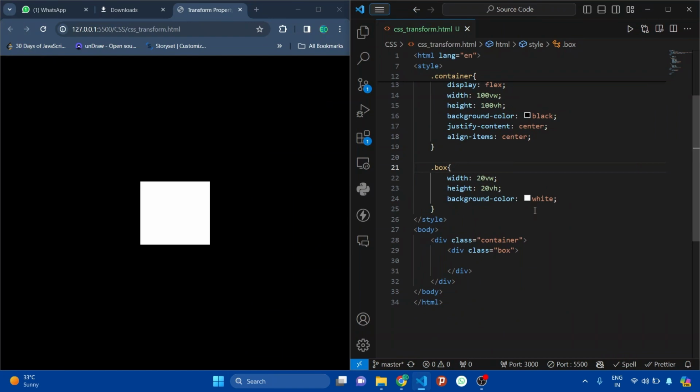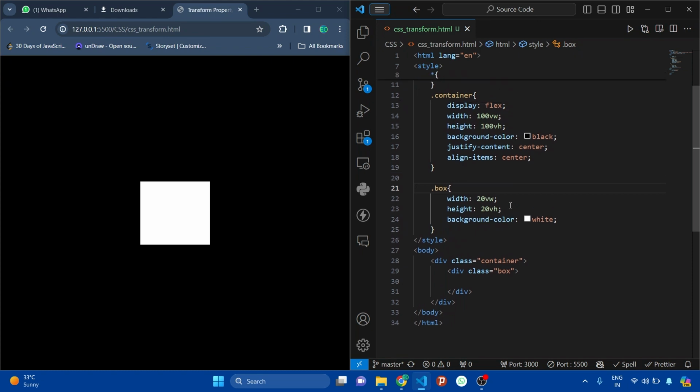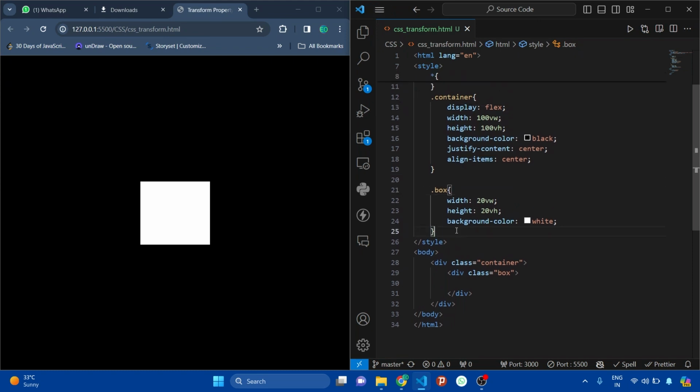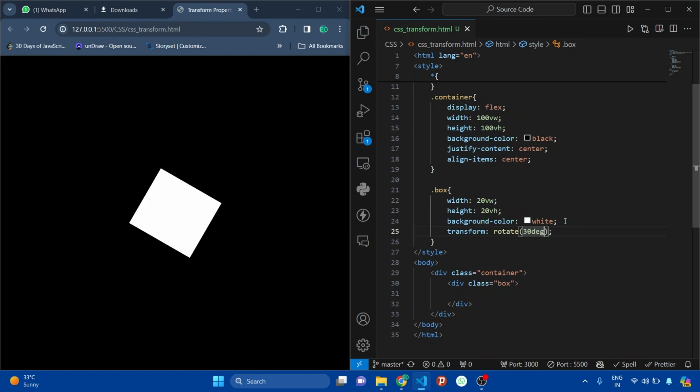So here in Visual Studio Code, I have already prepared a web page with a box in the center. Let's write the CSS now. Inside the style tag, you will see a box class. Now inside it, I am adding the transform property. Then I am using the rotate method and setting its value to 30 degrees. This will rotate the box by 30 degrees. You can see in the browser.